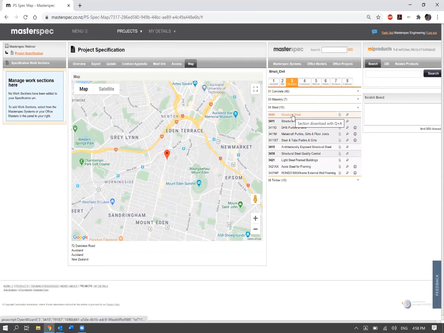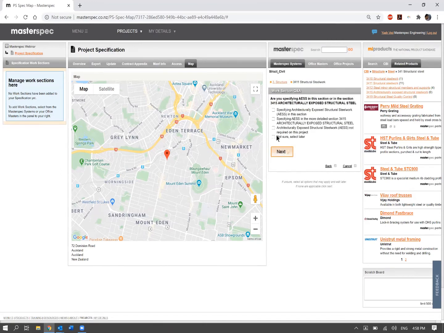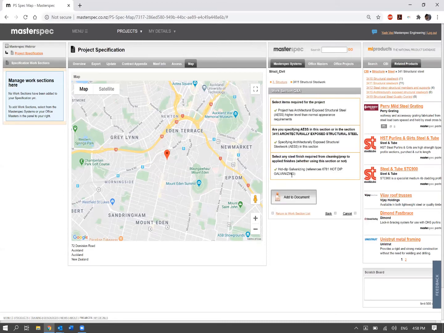Once you click on the title of the work section, it will initiate a Q&A, or a question and answer session. And this will allow you to narrow down your selection criteria based on your project brief. So based on your project brief, simply select the options that apply to your project and then click Next. After all the options have been selected, review the summary of your selection and then click Add to Document.